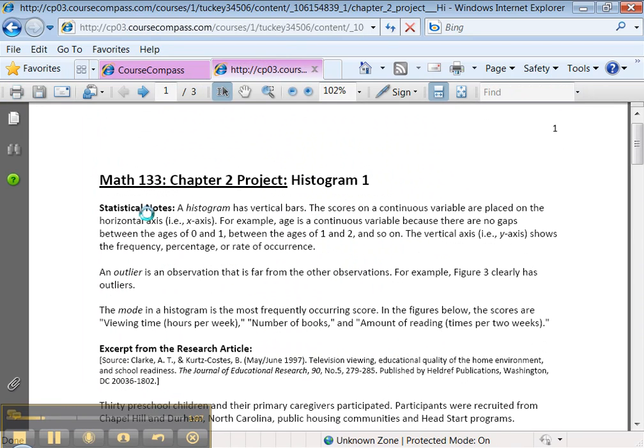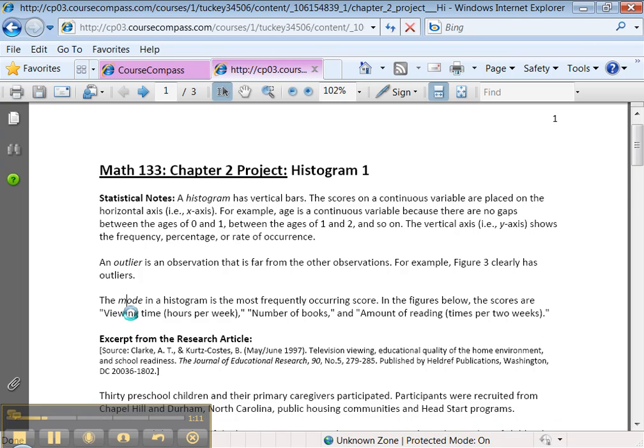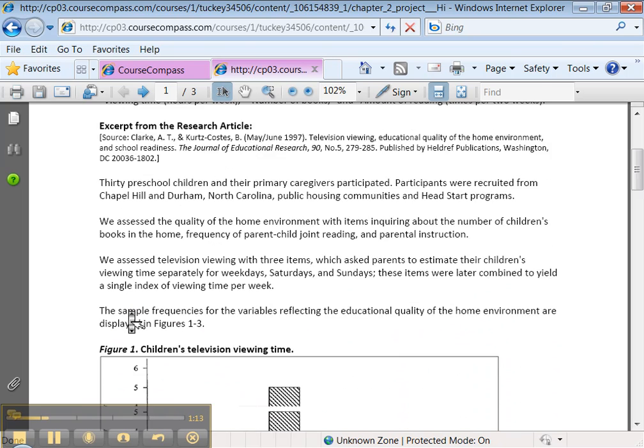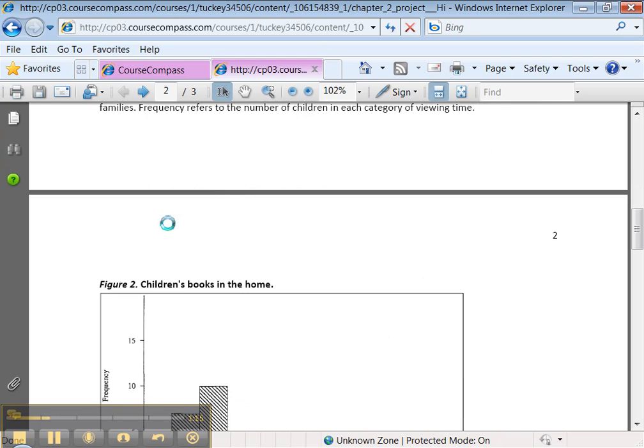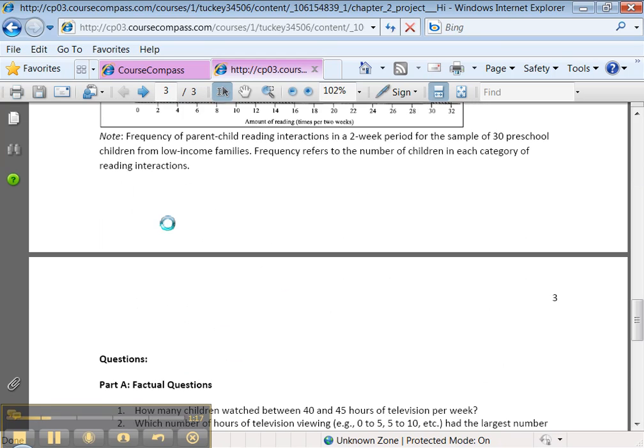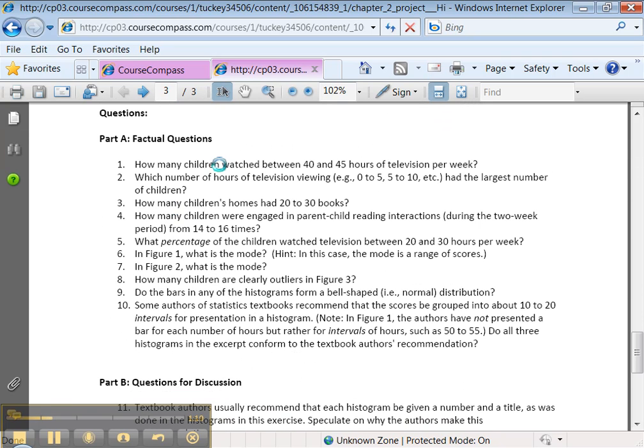Now I have some statistical notes up here about what an outlier is, what a mode is. Sometimes those will be there, sometimes they won't. And then I have an excerpt from an article. And then down here, I have questions for you to answer. The factual questions are generally pretty straightforward. These will be a word, a number, a phrase, sometimes even multiple choice, true, false. There's not a lot of writing up here.